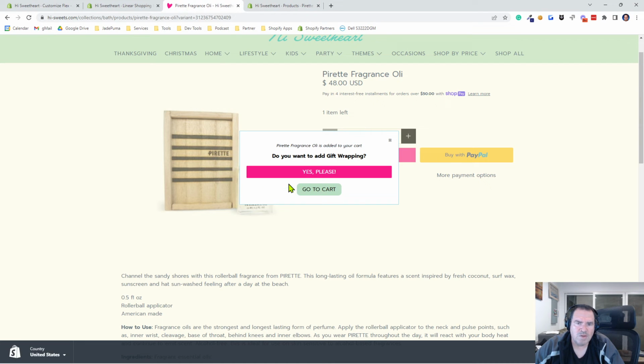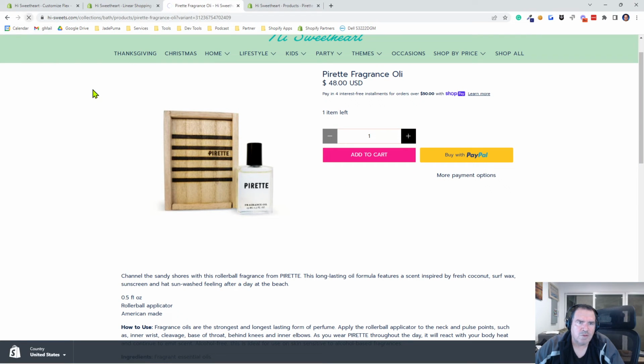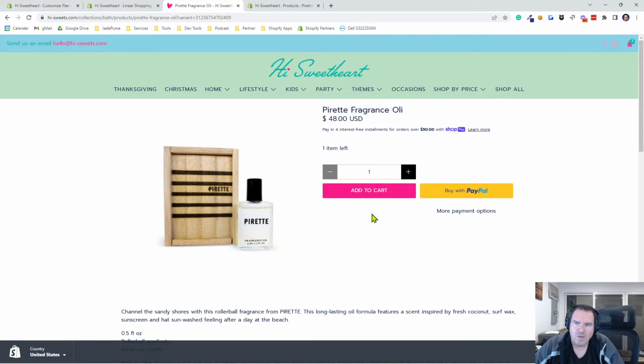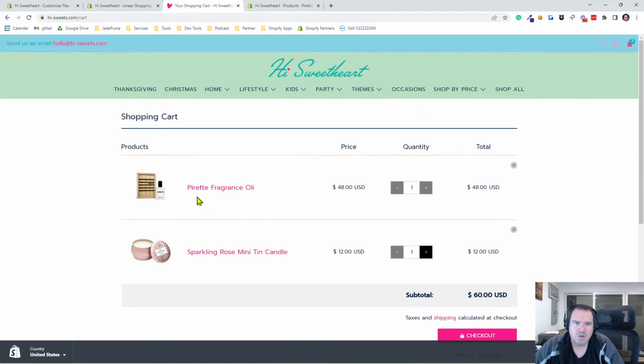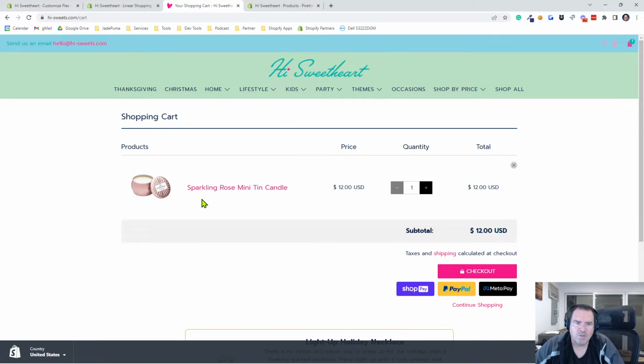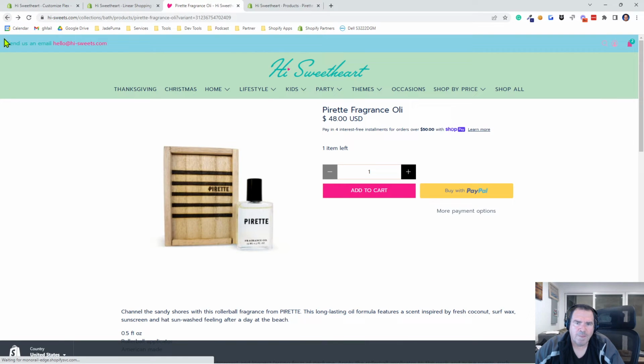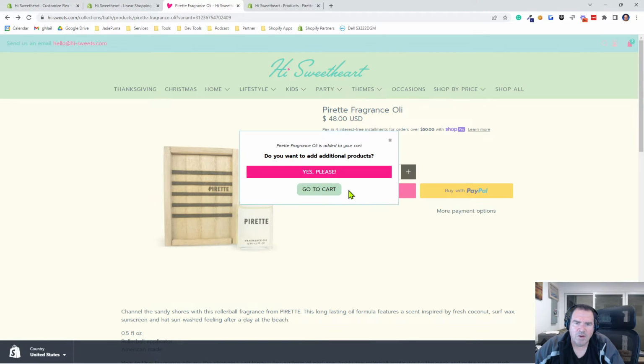We're going to get a message here. And the servers might take a while to catch up to us. Oh, there's one item left. It's already in our cart. That's why it's not letting me add it to the cart. So I'm just going to go here, delete this product, go back, add to cart. And now see it where it says, do you want to add additional products?